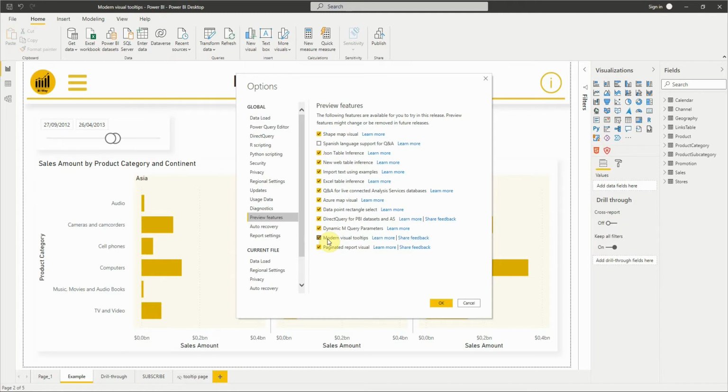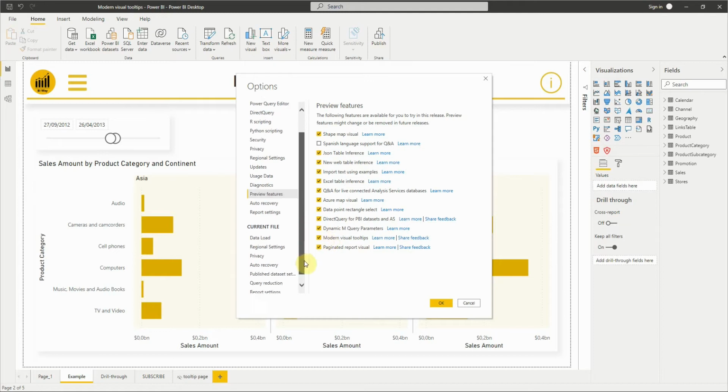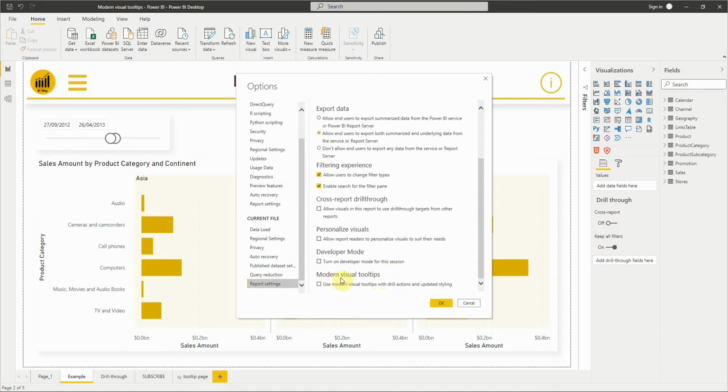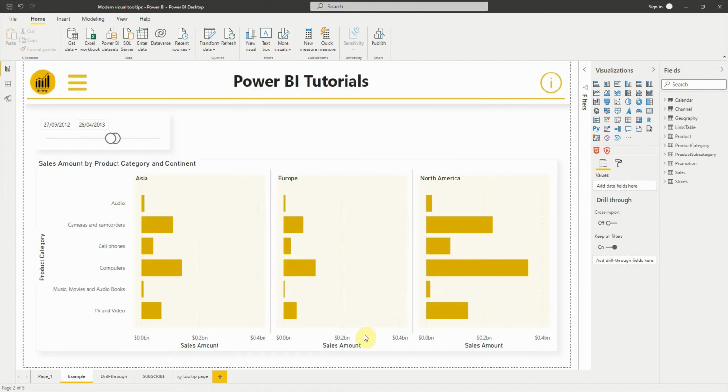Next thing to do is to turn on new tooltips for existing reports. This time, in the report settings of the current file, we select the checkbox under Modern Visual Tooltips. Good, now that we enable the new tooltip, we can go and see how it looks like.